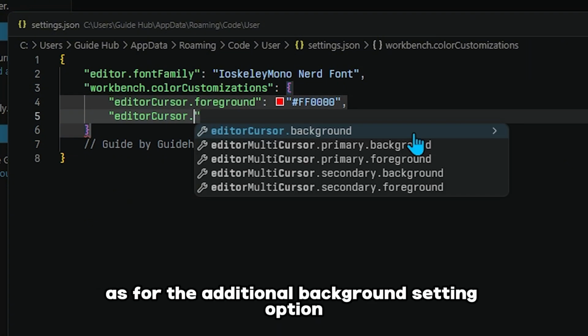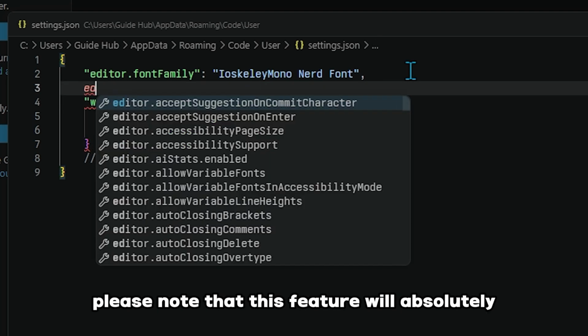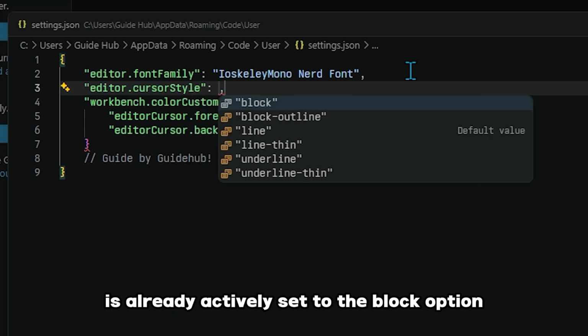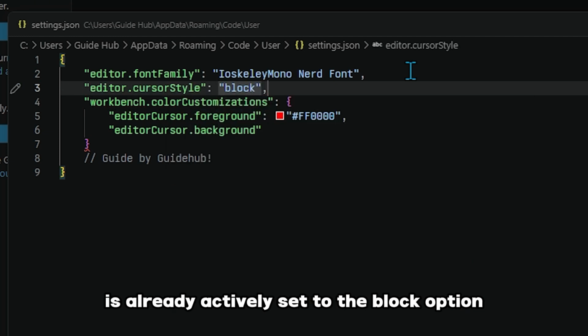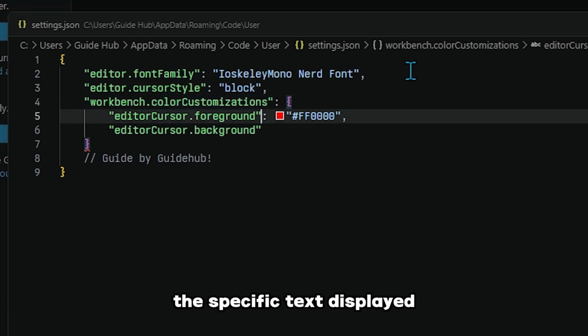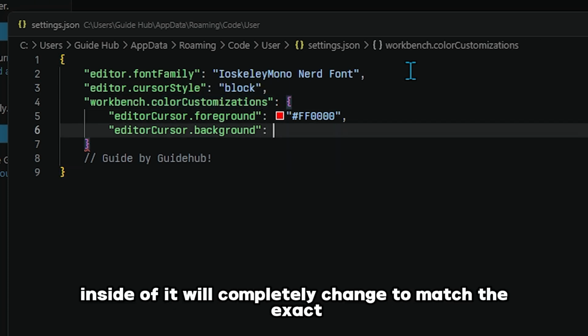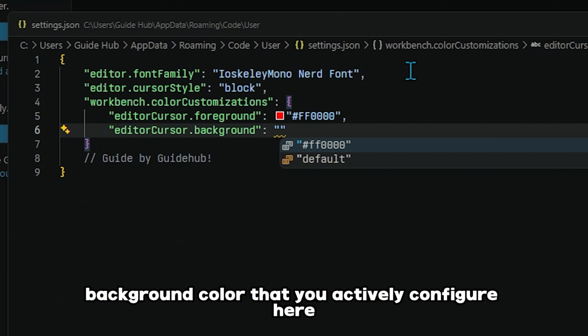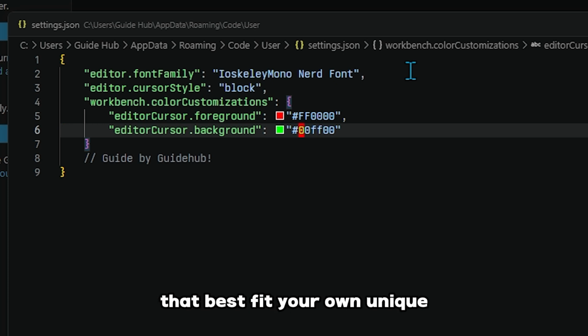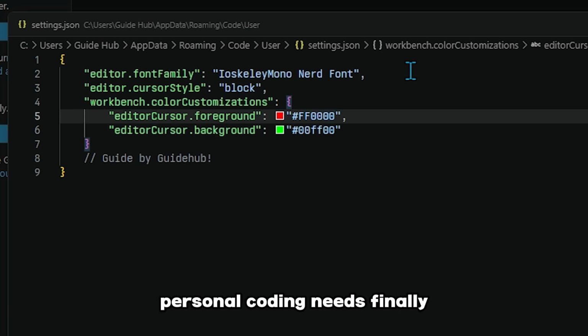As for the background setting option, please note that this feature will only work if your current cursor style is already set to the block option. If you do use a block cursor, the text displayed inside of it will change to match the background color that you configure here. Take your time and choose the options that best fit your own coding needs.